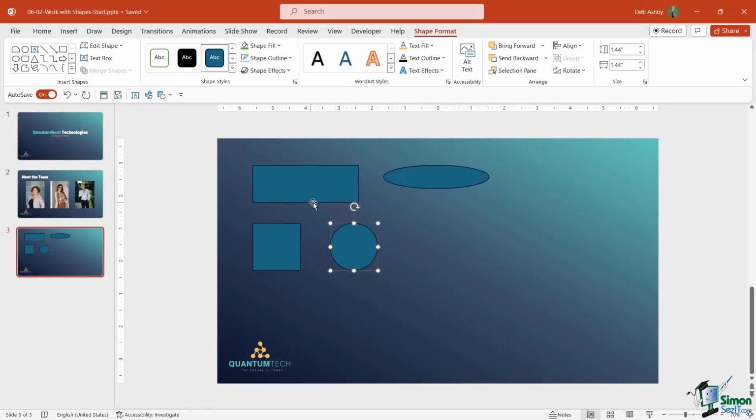Now notice with all of these shapes, as I've drawn them on the slide, they've all been filled with the same formatting, this blue color with a dark blue border. Now this is the default style for all of my shapes. And this will very much depend on the theme that you have selected in PowerPoint.